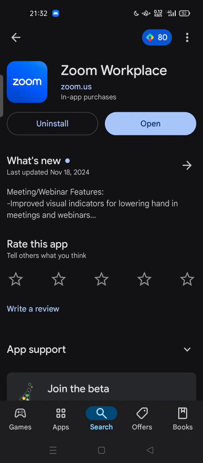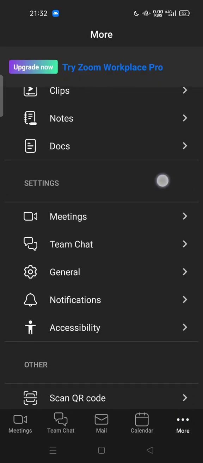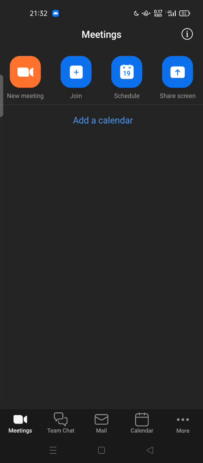After the update, now you can open it. In order to set virtual backgrounds, because our virtual backgrounds option is no longer showing in the more settings, now you can join or start a new meeting.